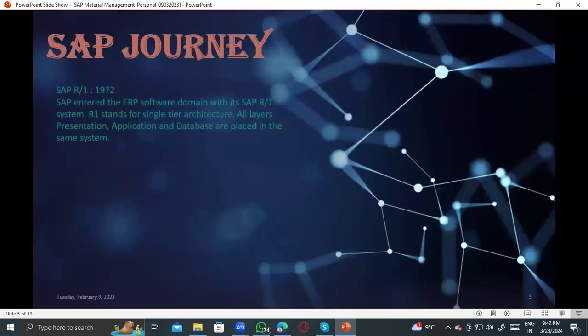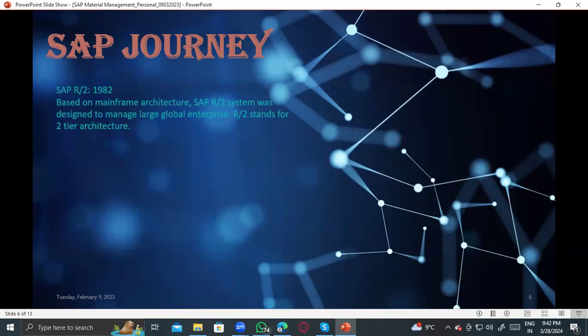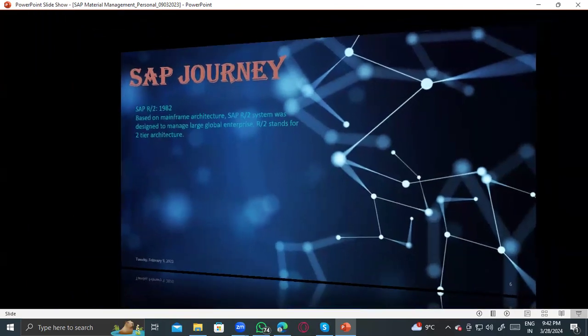So here it is, like what we discussed: one tier architecture, which is single tier architecture, where all the layers are in the same system. And two tier architecture, where they are designed like this: the presentation layer and application layer are in one system, and the database layer is a separate system.